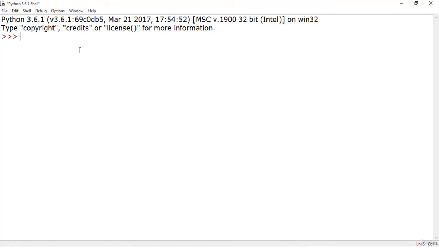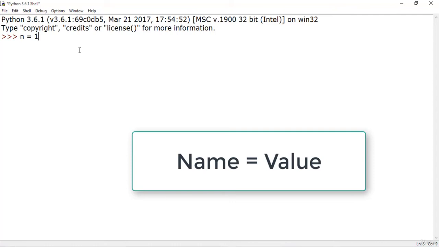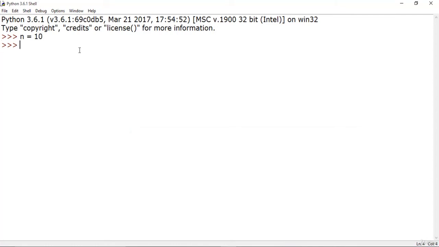And assignment is done, as I've already shown, with a single equal sign. To create a variable in Python, you first give the name of the variable and assign it the value, that is 10 to n. If I just say n, then you can see 10 over here. You can also print the value of n with the print statement, and you get the same, 10.